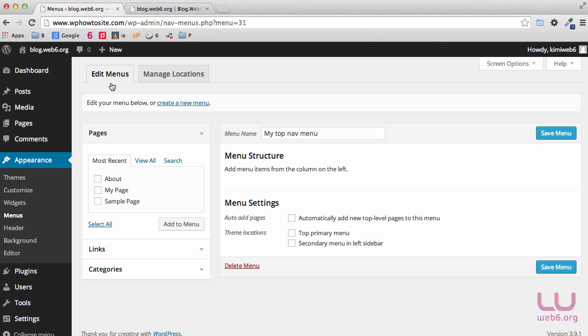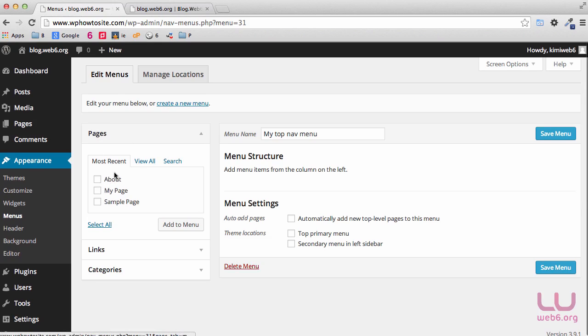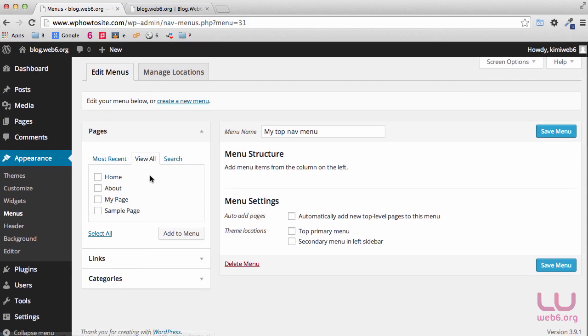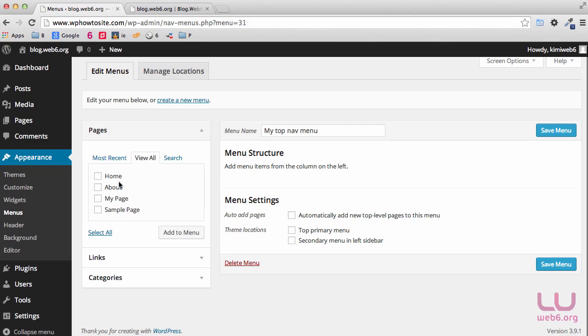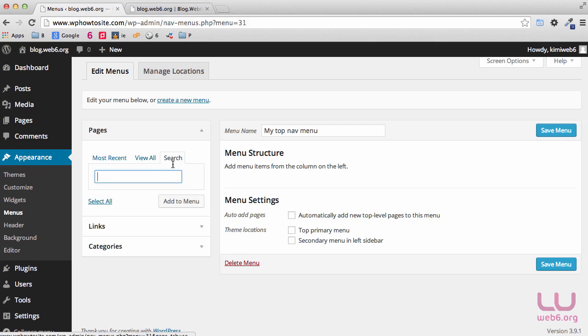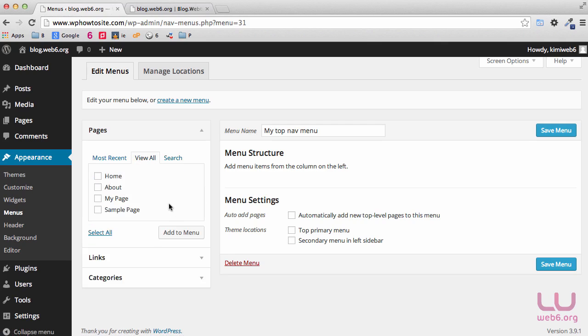So as you can see, I have many options here, and what you can do is go to Pages. As you can see, I have pages here, and you can click one of your recent pages, or I would usually click View All, so you can choose any of the pages you've just added. This is all of your pages, and you can even use the search, but I usually just View All and then select which pages I want to add to the menu.